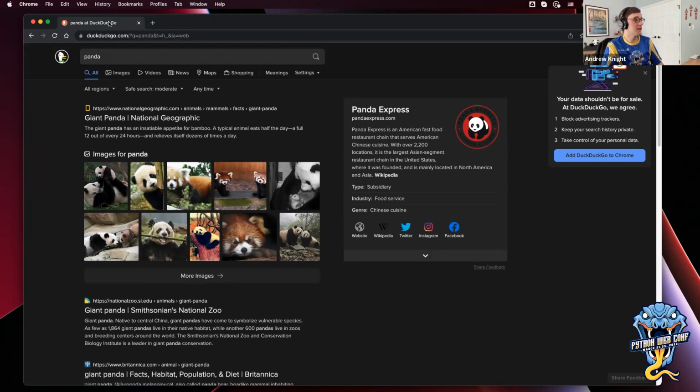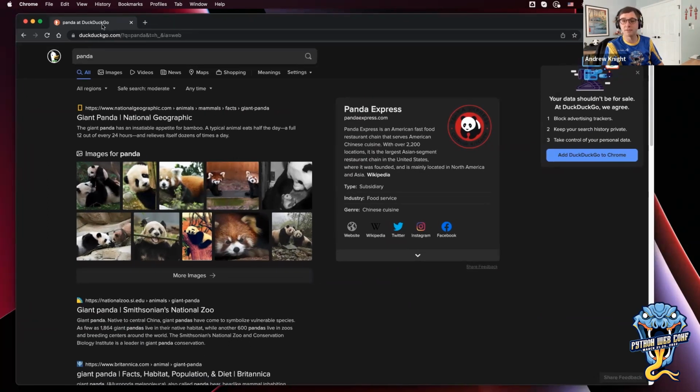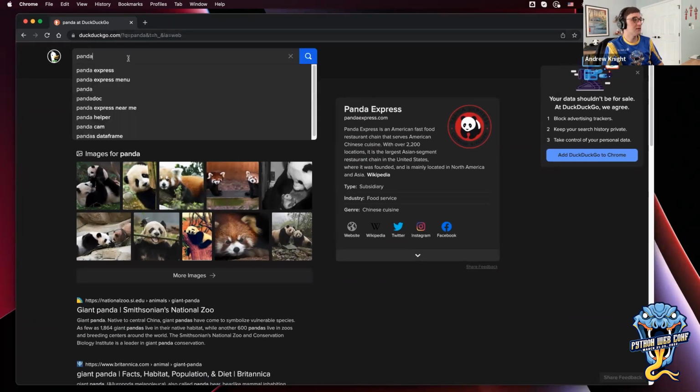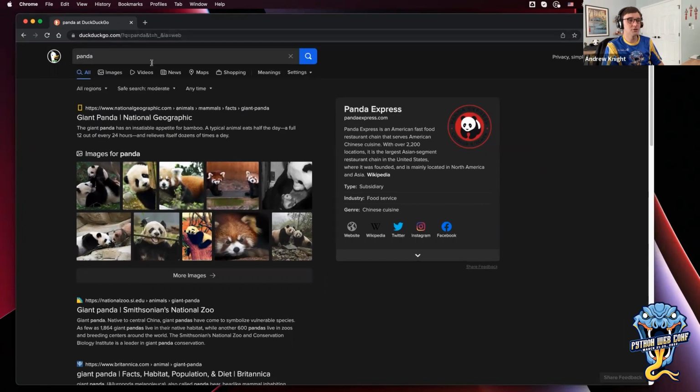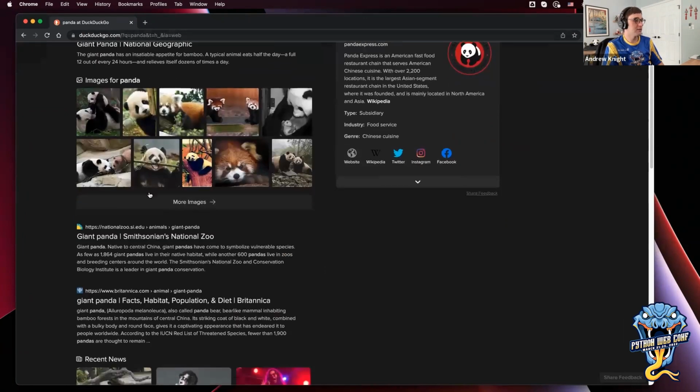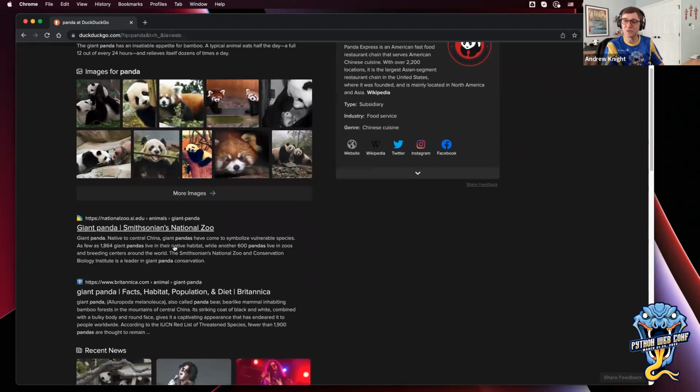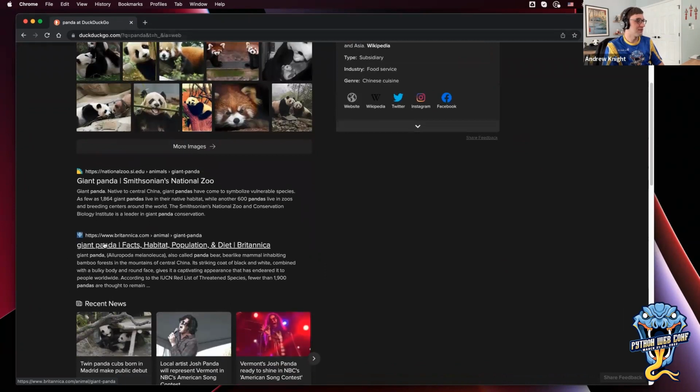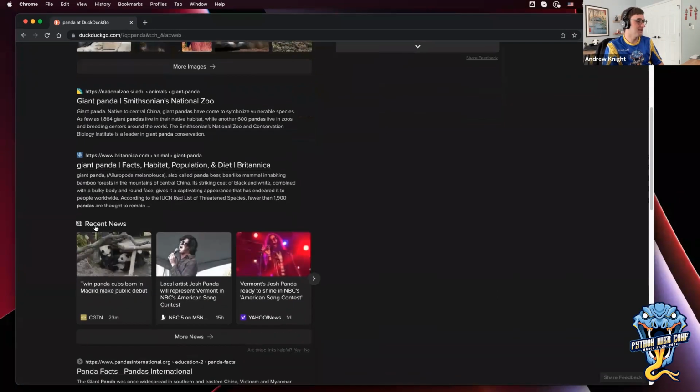We can check the title of the page, Panda at DuckDuckGo. We can check that the search bar has our search term, Panda. And we can check that all of these links relate somehow to our search phrase. Here we got Giant Panda, Smithsonian Zoo, Britannica.com, Giant Panda, some news.